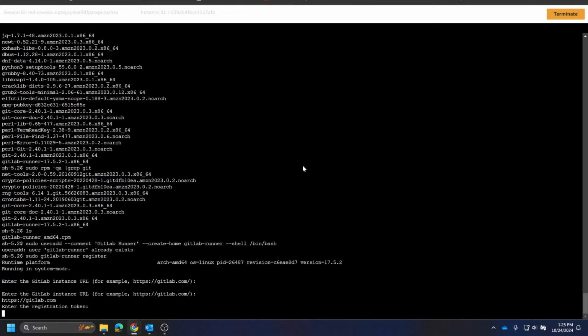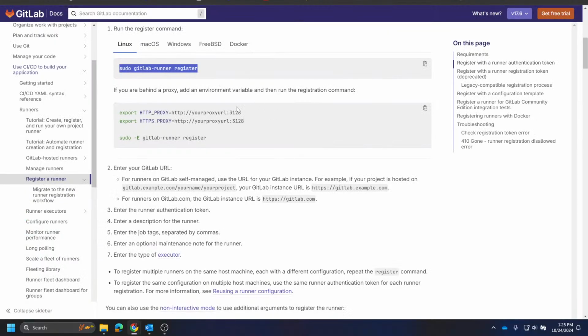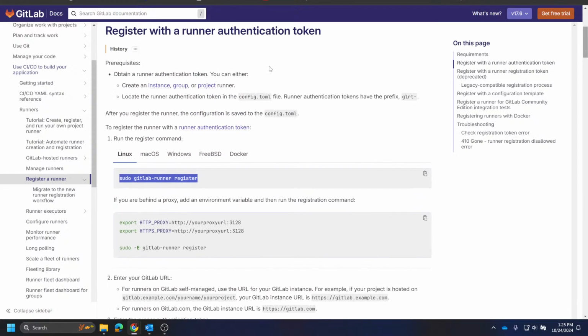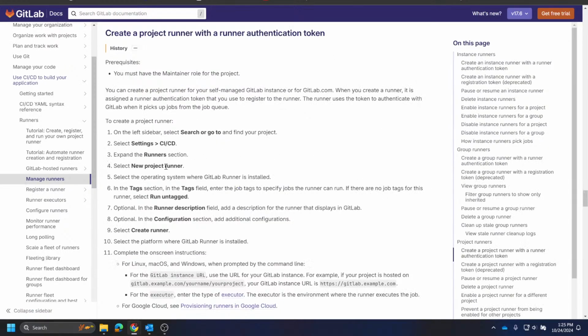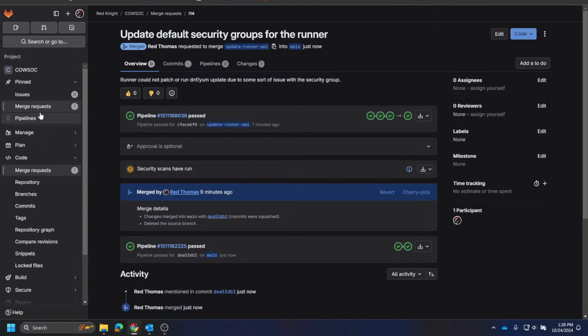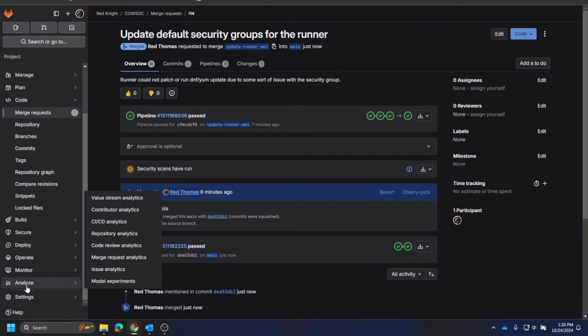Enter the registration token. So let's check to see where we get that from. Runner authentication token. I think we need to get that. You can either create an instance, group, or project runner. Yeah, okay. So let's go ahead and go through what we were doing before. I kind of stopped before, but we will go ahead and continue doing it now because we're ready to do that.